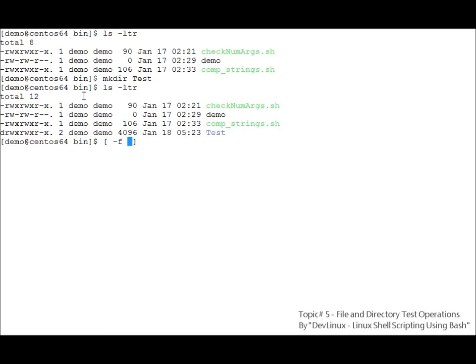As we know, everything in Unix or Linux is a file. Even if it's a directory, it's a file. So we say file type file, file type directory, file type link, soft link or hard link.